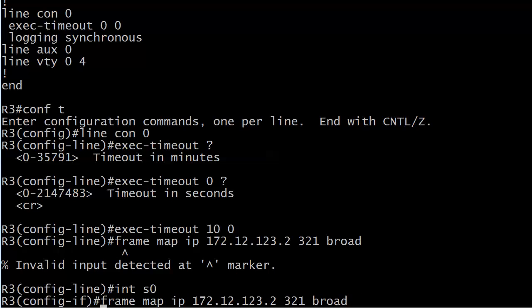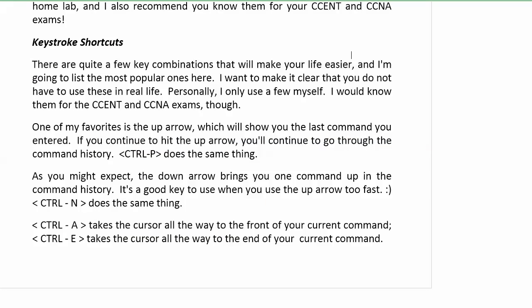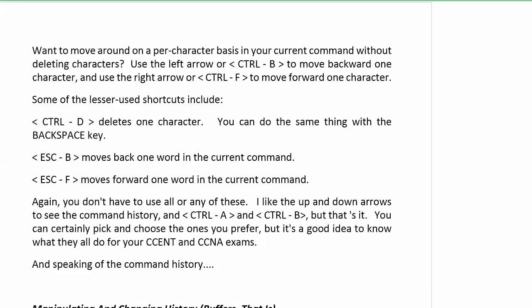Those are my favorite ones, really, is just moving through the history buffer. I usually use the up and down arrows to do that. If you want to use Control P to move up through it and Control N to move back down through it, the history buffer, that's fine. And again, Control A, love that one because it's great for negating commands. Takes the cursor all the way to the front of your current command. Control E will take you all the way to the end of your current command. I don't run into the usage for that one as often, but Control A, I really do like that one. Those are good ones to know for your exam.